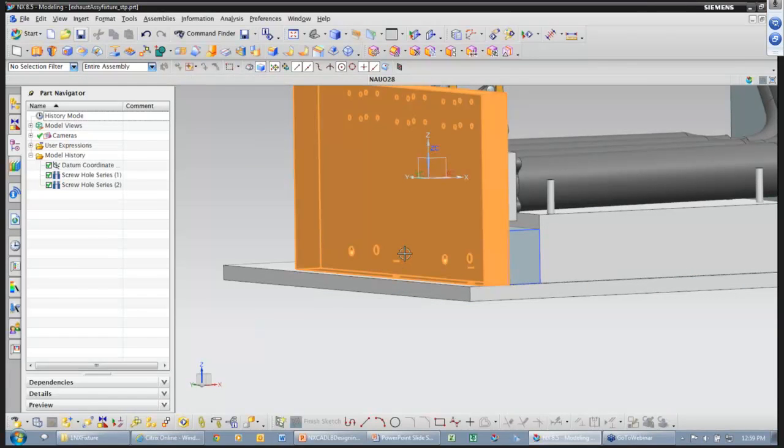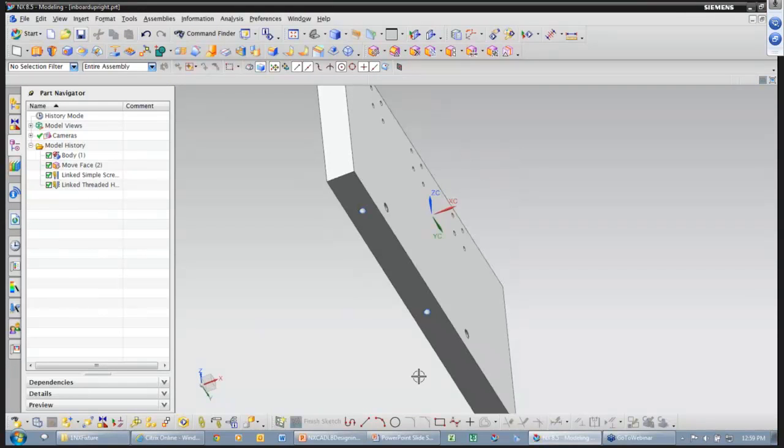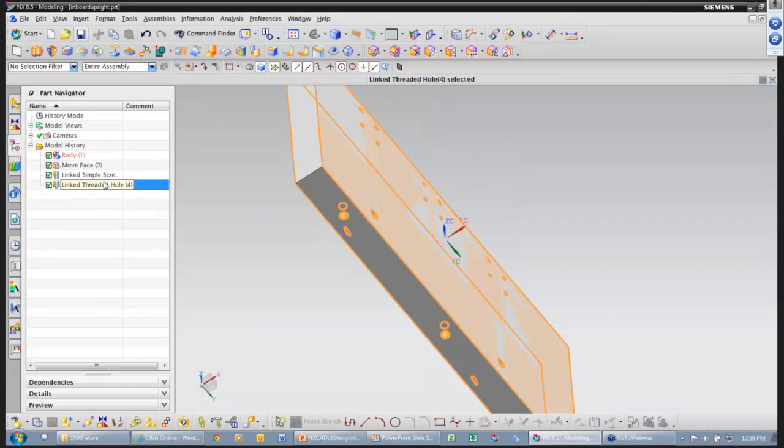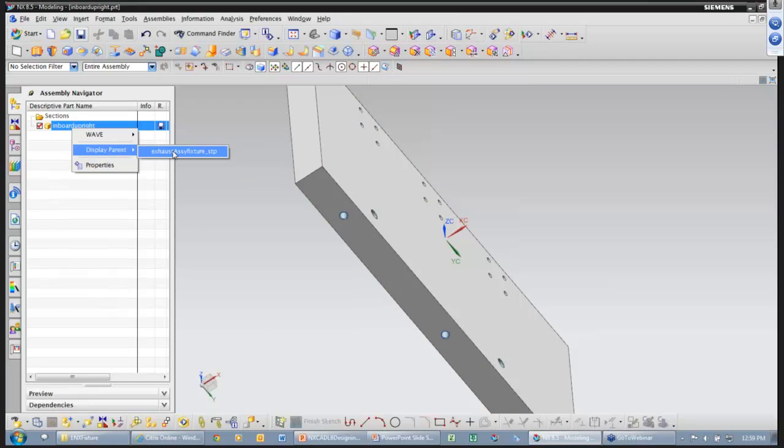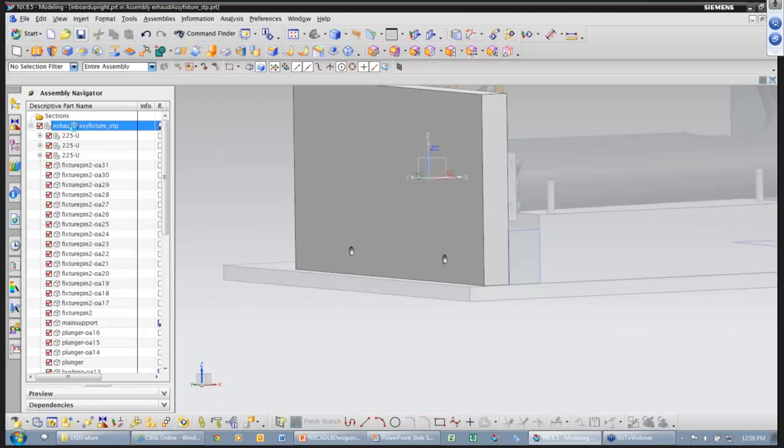If we save that and I take a look at this as the displayed part, this vertical piece, now you see the two holes in there, and notice how it's a linked threaded hole because in the end body I changed that to threaded. So hole series is pretty slick.